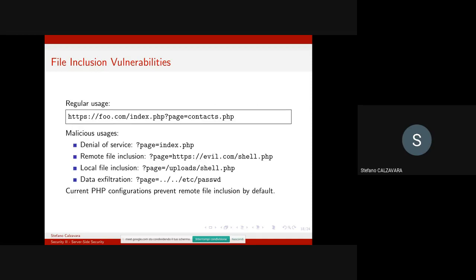Let's consider some examples. So let's start from the regular usage, and then we will discuss a little more in detail about malicious usage. In a regular usage, we will have a request to foo.com. We call the endpoint index.php, and we pass as a parameter page containing contacts.php. The result of this request is that what we see on screen is the page index.php, but the content of the page is fetched from contacts.php. This is the regular usage.